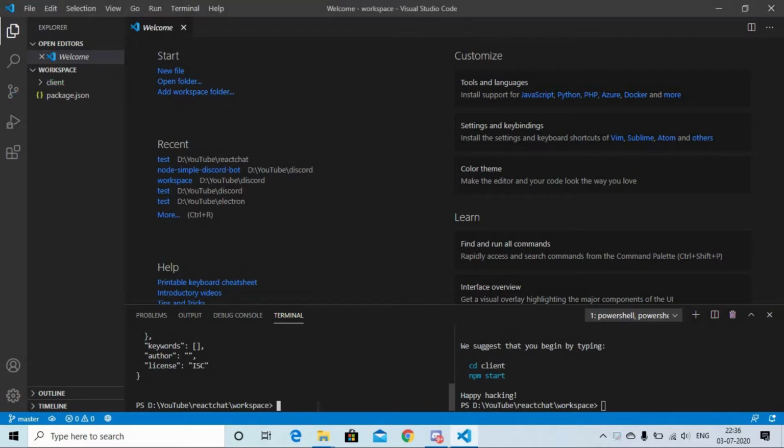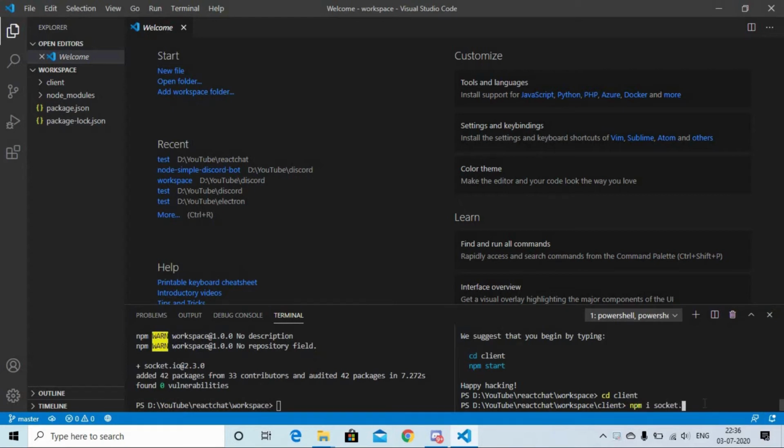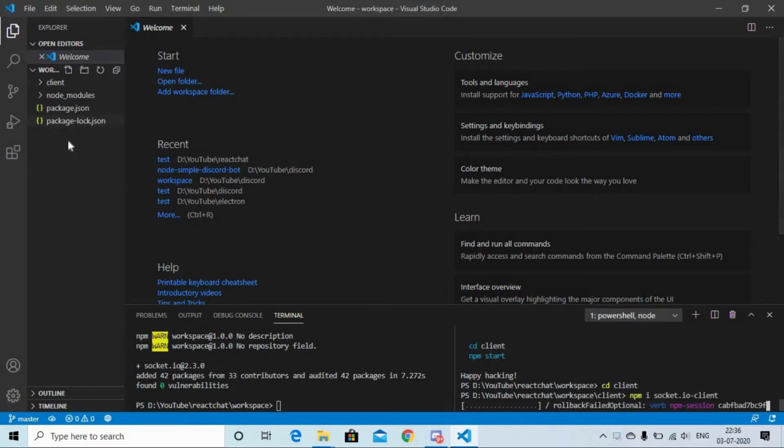So let's go, and this is the server side terminal. Let's install SocketIO here, and we need to install the SocketIO client in the React. So let's go. Here we go. Now in the client folder we have all the React files. By the way, we need to do some cleanup, but before that we will make the server for now.